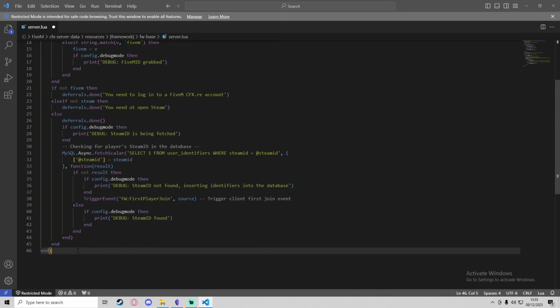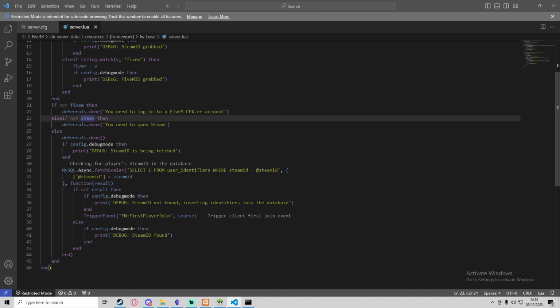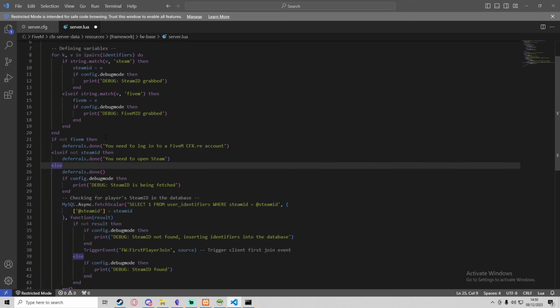If you don't have 5 ends, then you may not have written the code properly. Just pause the video and check your code to make sure it's all the same as mine. So before you close the server.lua, I did make a mistake here on line 23, else if not Steam then. We just need to add that as Steam ID, so else if not Steam ID then, because otherwise it will not work. So I'm just going to save this, and then we will close this for now.